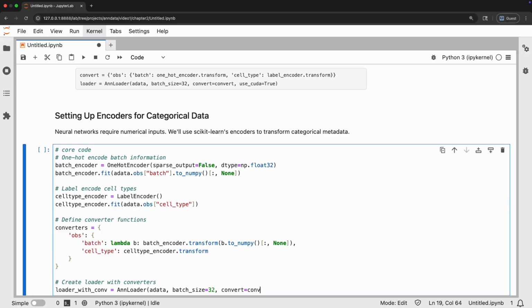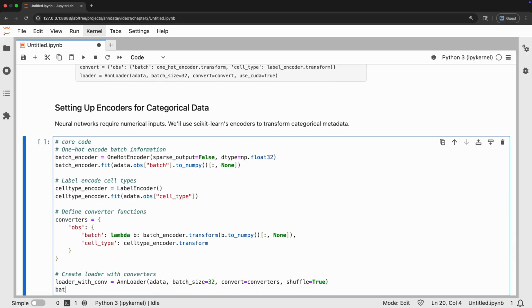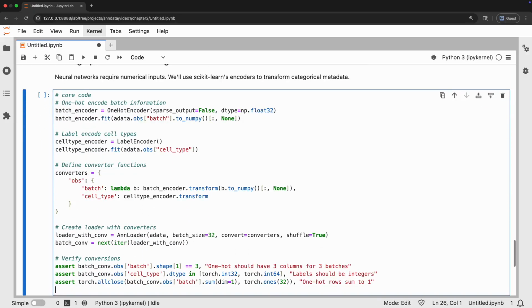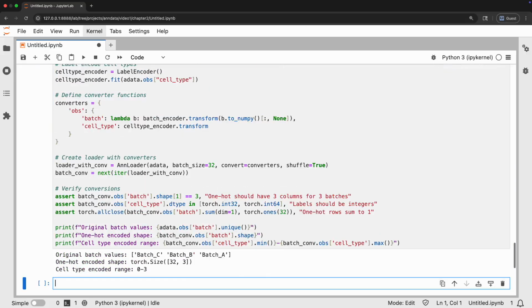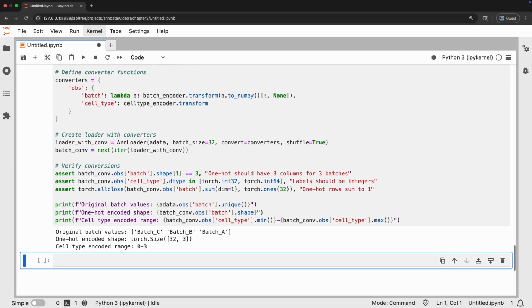We verify that our one-hot encoding produces the expected 3 columns for 3 batches and that cell types are converted to integers. Perfect. Our original batch values, batch B, batch C, and batch A, are now one-hot encoded into a 32 by 3 tensor. The cell types are encoded as integers ranging from 0 to 3, representing our 4 cell type categories.